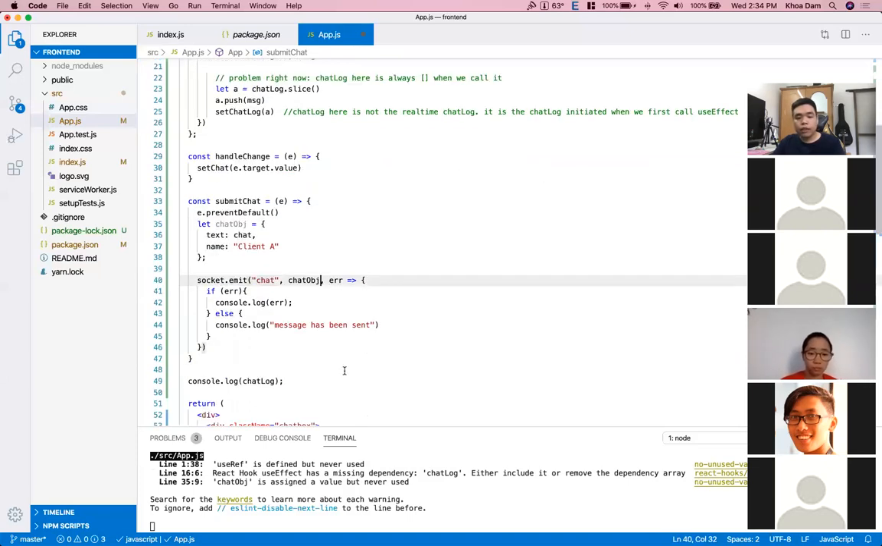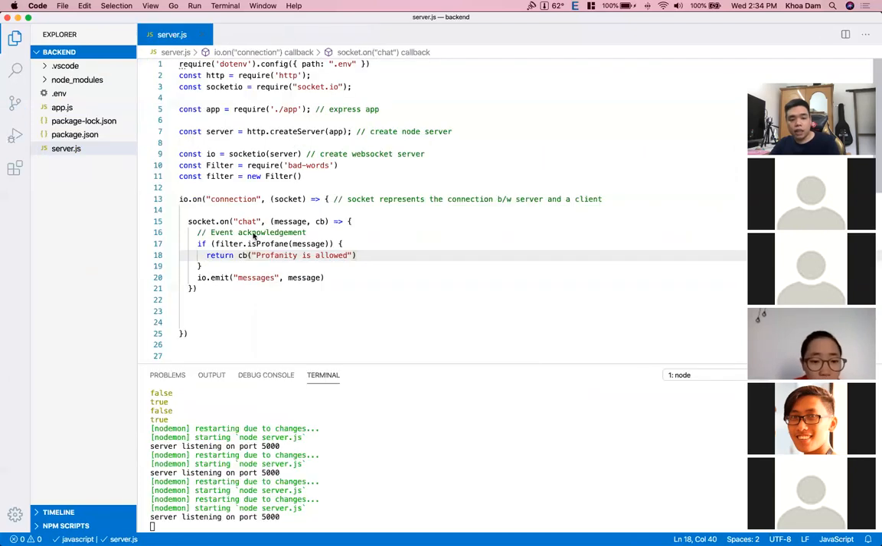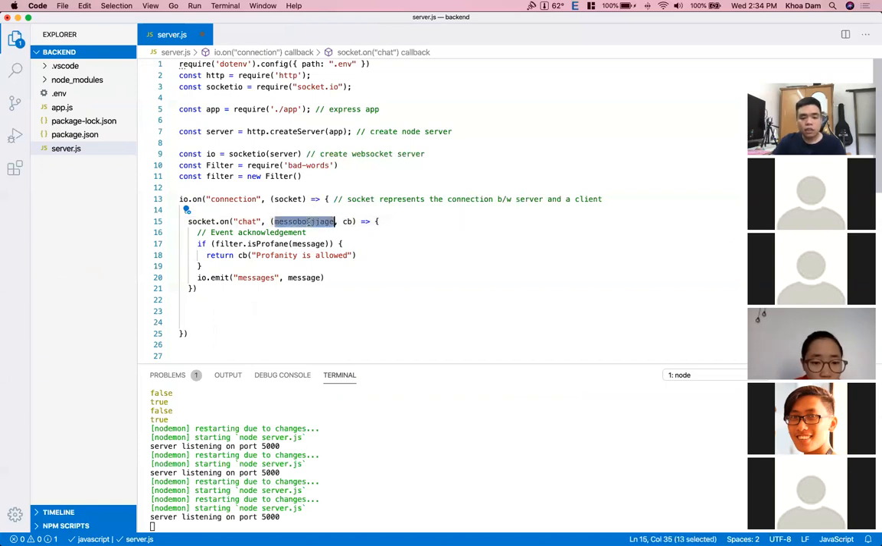Bam. You send the whole chat object, and then go back to the back end, because this message here is not a single message anymore. It's an object. So you call it an object. So in this object, you're gonna have object.text, right? And then if that's fine, you're gonna send the object back.